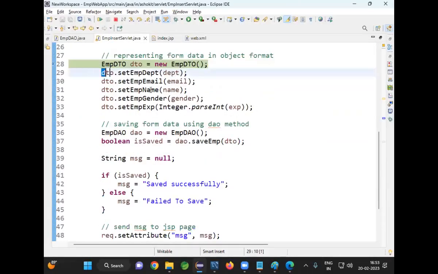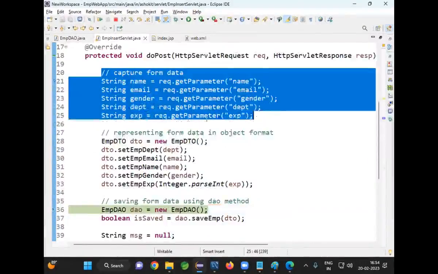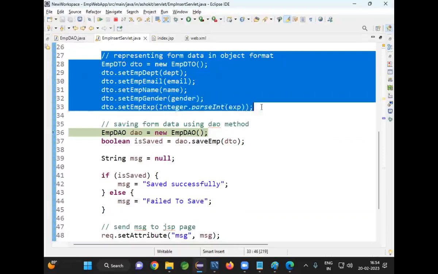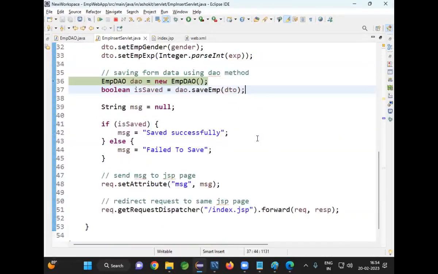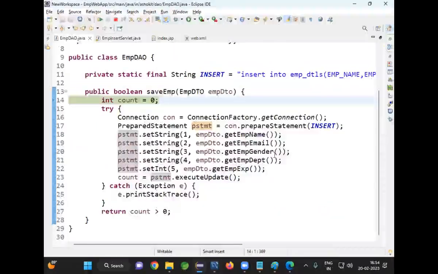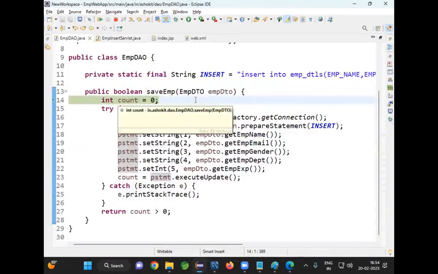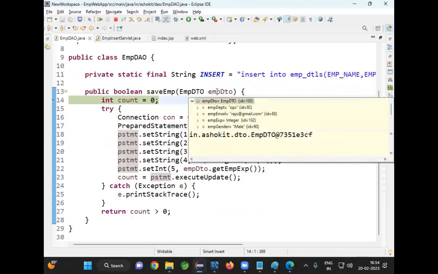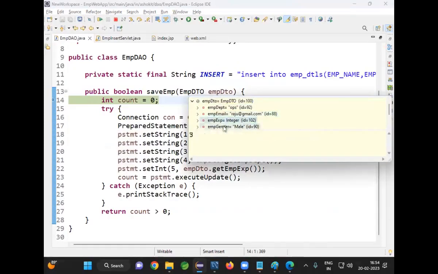Here, there is no business logic, we are just setting the data to the DTO object. We are getting the data from the form and setting the data to the DTO object. Here, we are creating an object for DAO and calling the DAO method. Go inside that method and see. Initially count is 0. DTO object I passed, my DTO object has the data.